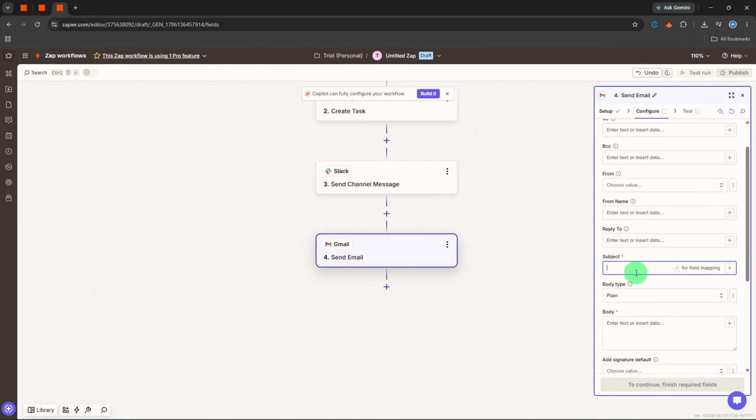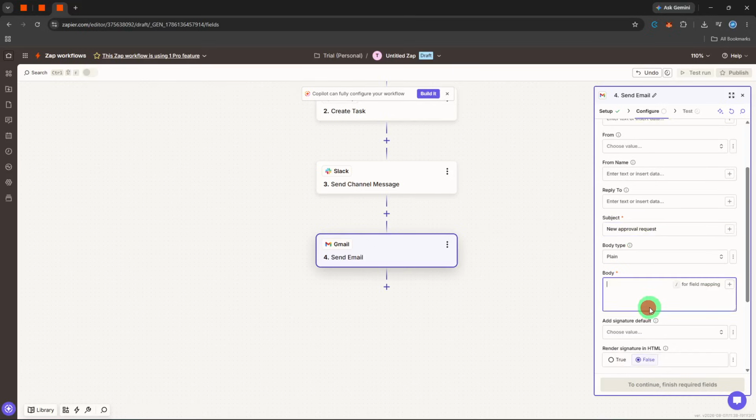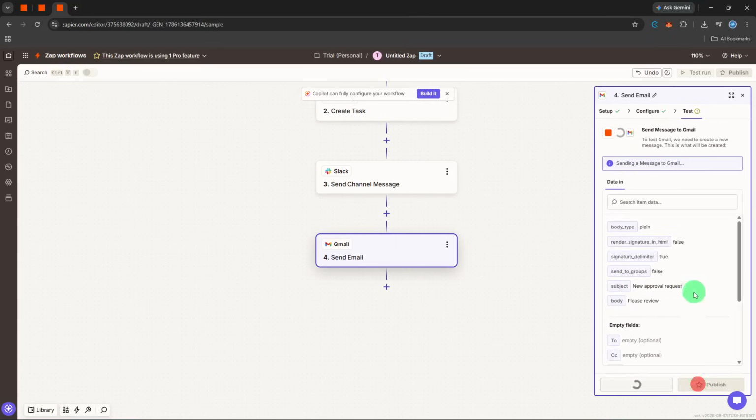Subject, new approval request: and insert request title. Body, I'll give a quick summary. A new approval request has been submitted, period, then the details. I'll list request title, submitted by, priority, due date, and the notes field. That way the reviewer can decide right from the inbox. Test step, I'll pop over to Gmail. The email hit my inbox with all the fields populated.